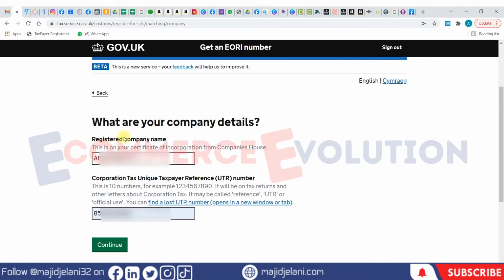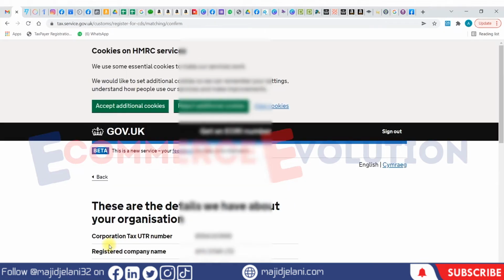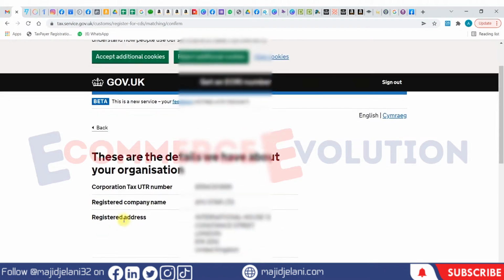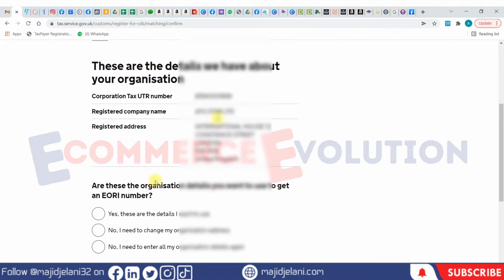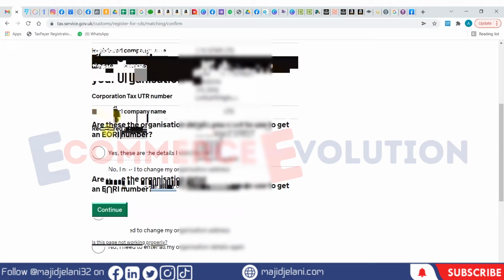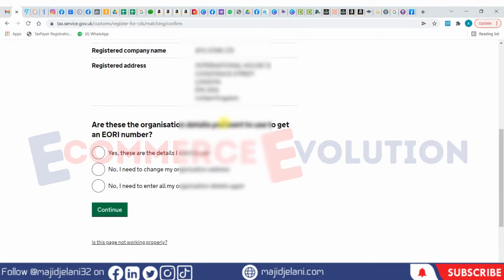Here they were asking about my company name. So I have entered my company name and the corporation tax unique UTR number. I already had that, so I have entered that as well. Now continue. Okay, so now they are confirming these are the details we have about your organization. Now they are asking, are these the organization details you want to use to get an EORI number? I will say yes, these are the details I want to use.